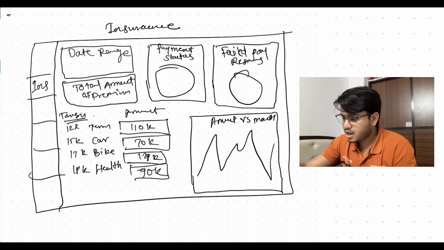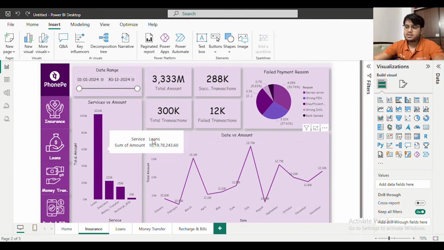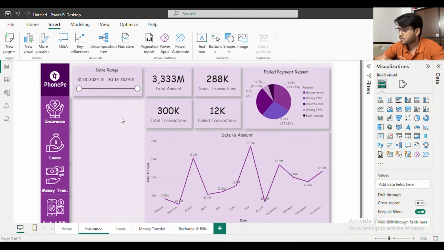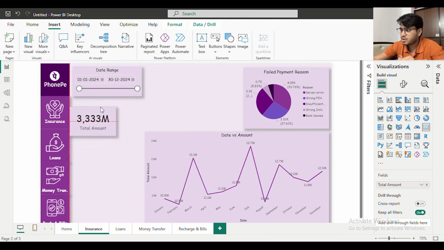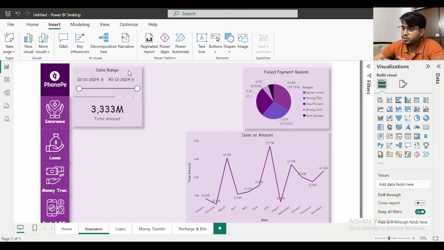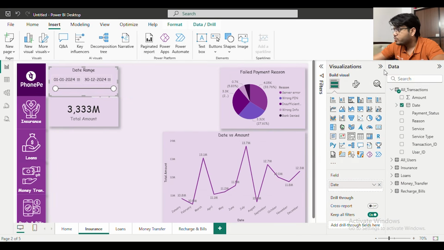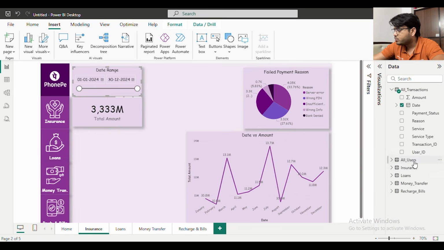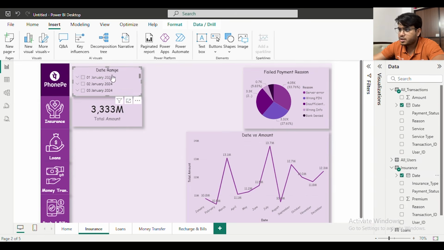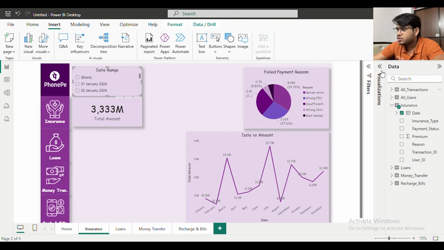Okay, so let's go to our project. Now this is the copy of the first page, so I am removing unnecessary things that we don't want here. This I am removing, this one I am removing, this we don't want, this one also we don't want. This I am putting here because according to our structure, we are going to see this thing. As we talked about, we start with date range. Now if you go to data, see, this is for all transactions. We don't want all transactions, we want insurance table date, so I am adding insurance table date here. Okay, so it will get changed. This I am removing. Okay, so this is insurance date.